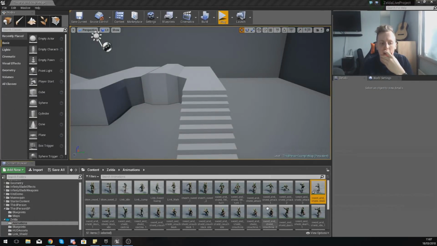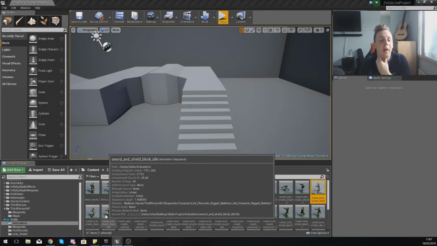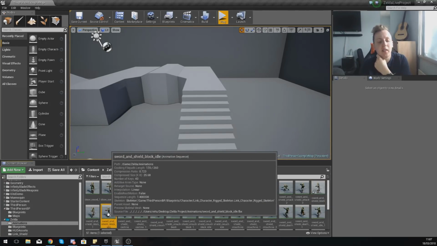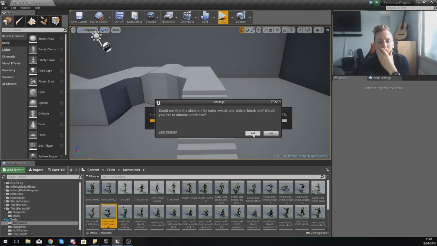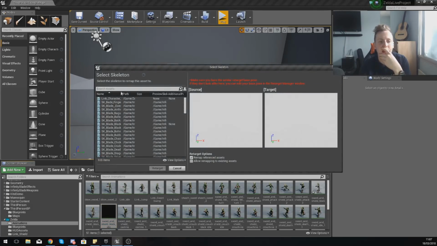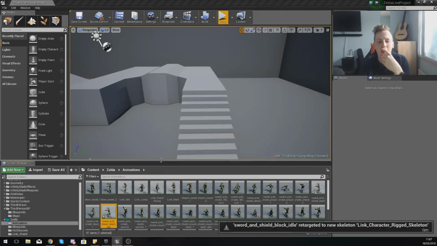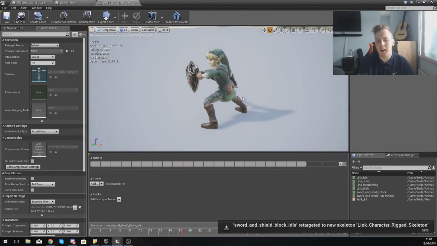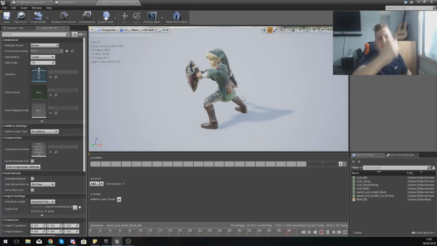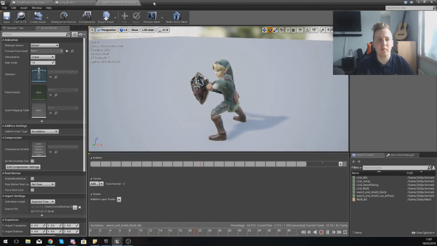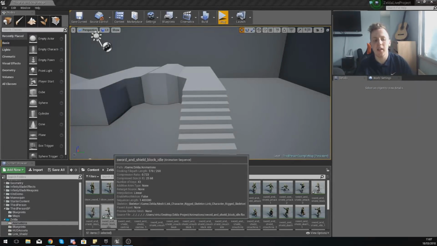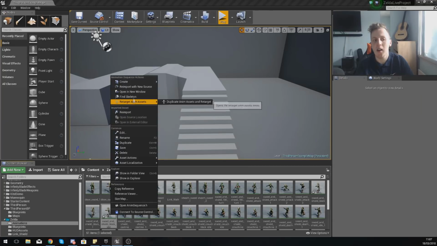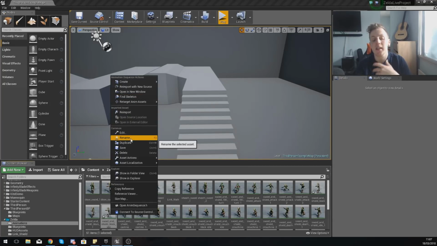Now there should be a couple of other ones, and the one that I'm actually after is the sword and shield block idle. If I press yes and retarget this one, it should go straight into this pose, and that is what I want. Now the blending is going to move it over time, but what this is going to allow me to do is hold it out there, which is perfect. So with this, the sword and shield block idle, I'm going to rename this so we can use it later on a little bit easier.